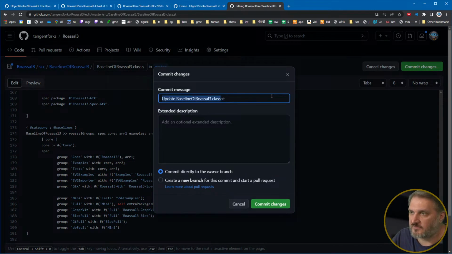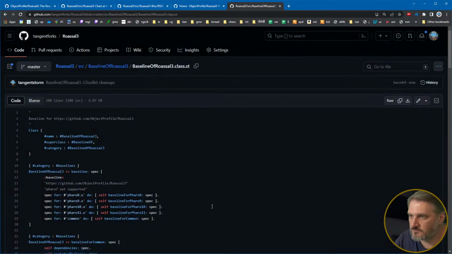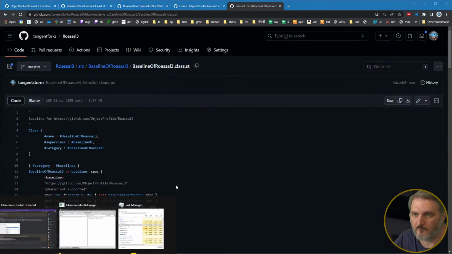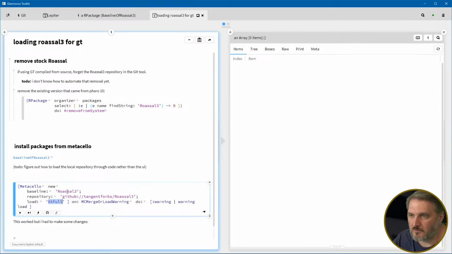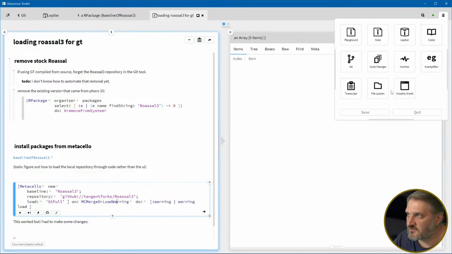I'm going to commit these changes, and I'm going to call this baseline Rosal 3 G toolkit cleanups. Okay. I'm going to commit. This is my branch, so I'm just going to commit directly. So now I'm going to save this state exactly as it is. Okay, so this is the only step I've done so far.